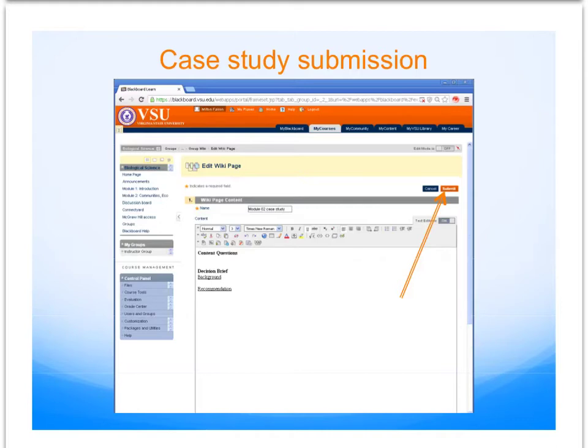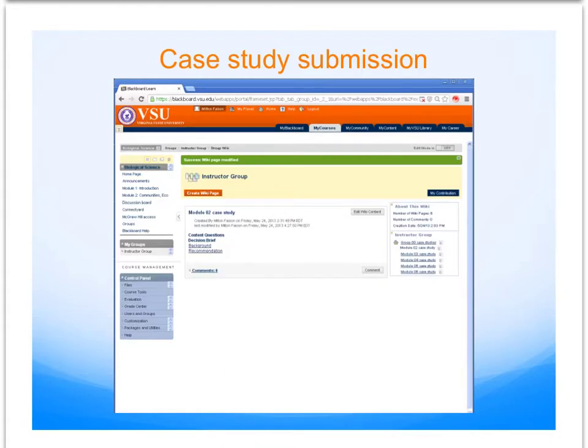In this case, all I've done is set up some headers for the different components of this assignment, the content questions, and the sections of the decision brief. When I'm done doing whatever editing I want to do, I click Submit, and it shows up out here in this front page for the module. You are welcome to go back and edit the wiki content as many times as you need to up until the due date, and after that any further changes will not be accepted.